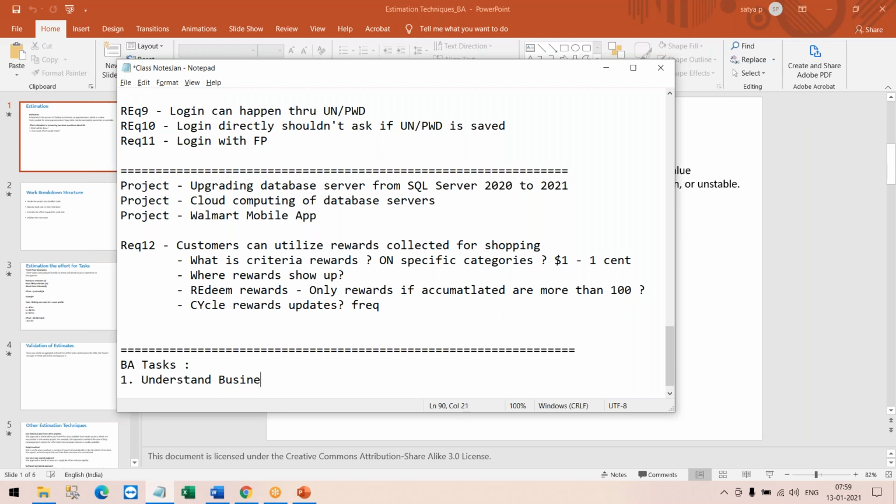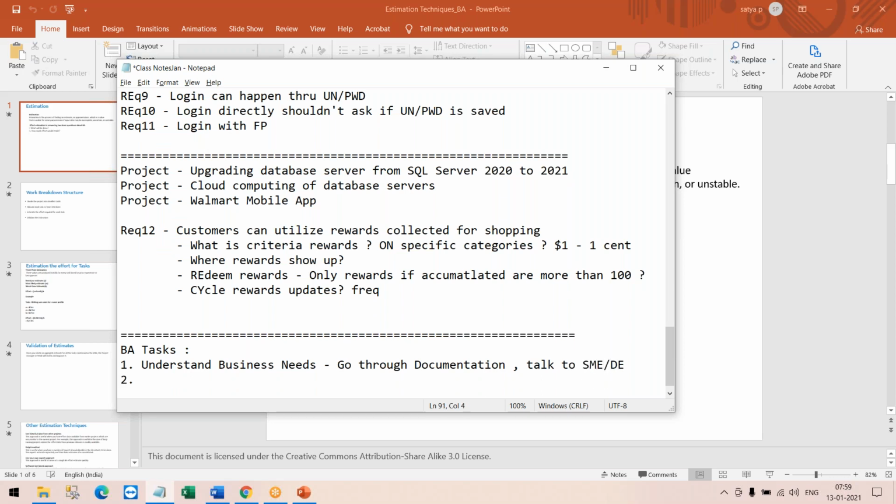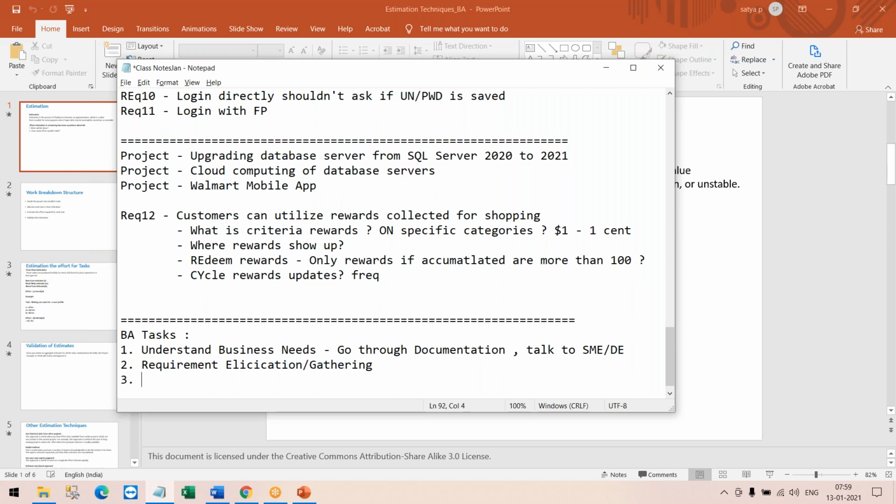Understanding the business needs. Okay. Go through the documentation. How do you understand? You can talk to the folks, or you can go through available help or documentation, talk to SMEs or domain experts. Yeah, requirement elicitation or gathering. That's correct. Before the gathering, what are the things we do? Before we get into the gathering part, what are the things we need to do as a BA?